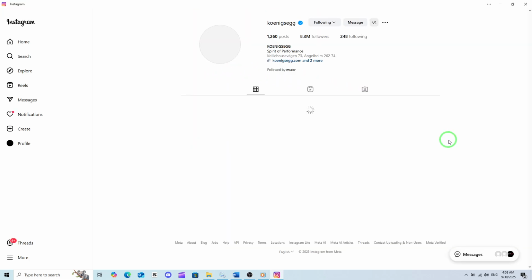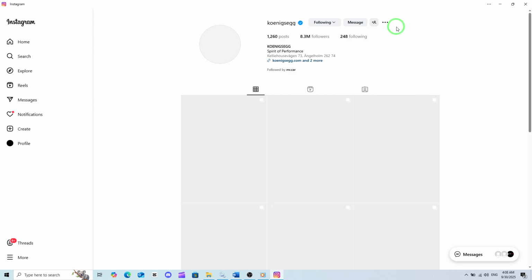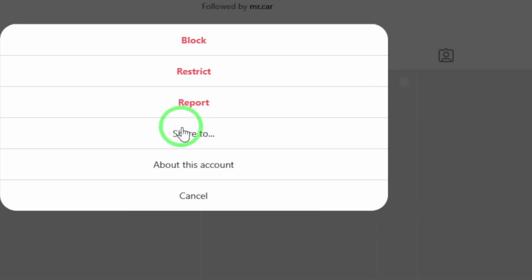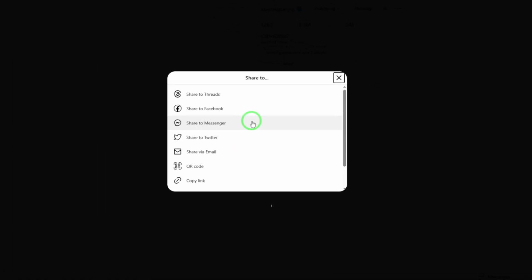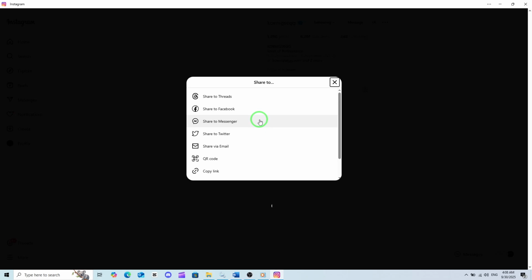When you're on the profile page, look toward the upper right-hand corner of the screen. There, you'll see 3 small dots, which is the options menu. Go ahead and click on those 3 dots. This brings up a menu with several choices for how you want to interact with or share the account.